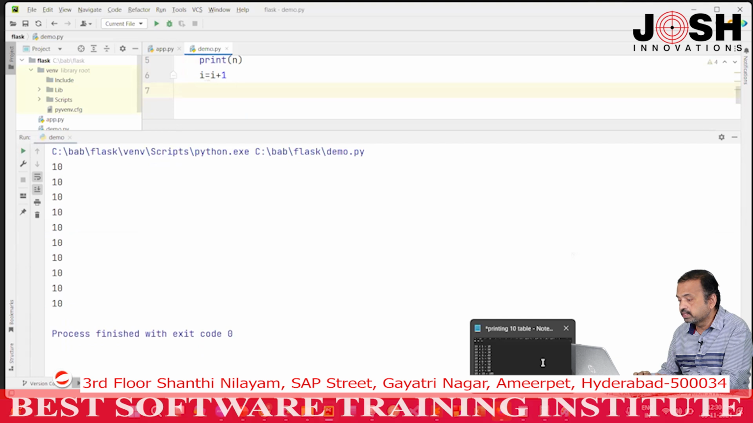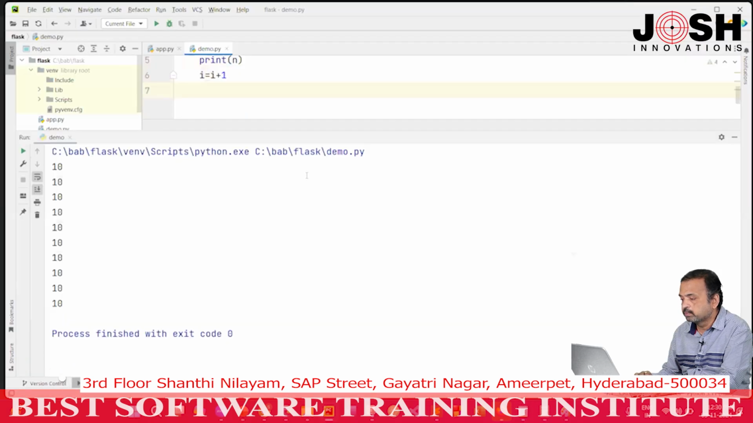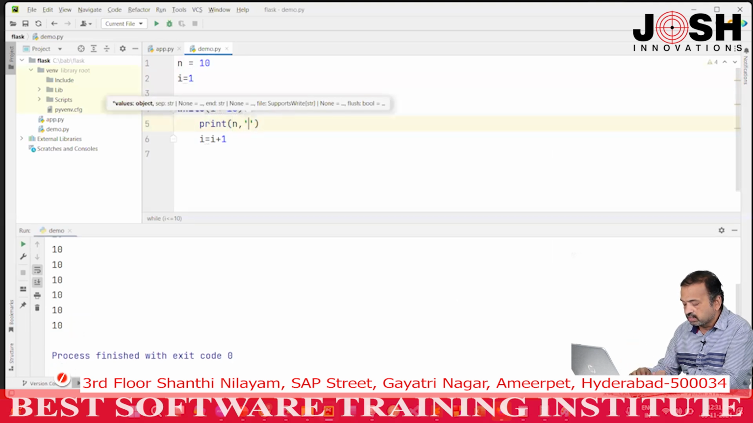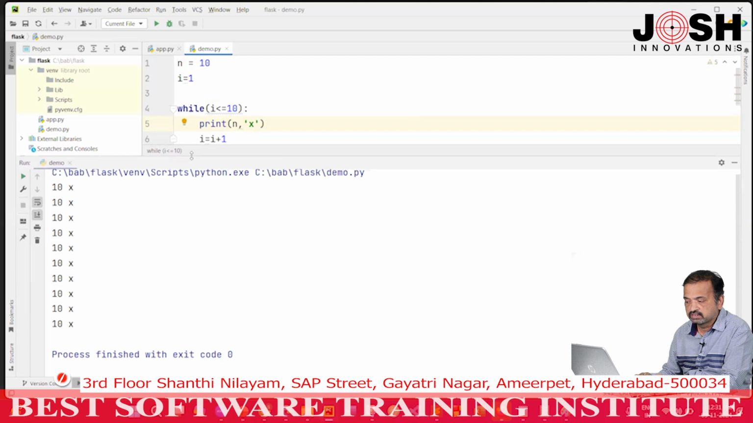What is my next step? My next step is to print all the multiplication symbols. So I will come here, n comma, in single quotes or double quotes, the multiplication symbol. When you run this program, you will get 10 into, 10 into, 10 into, 10 into, 10 into. How many times? 10 times.